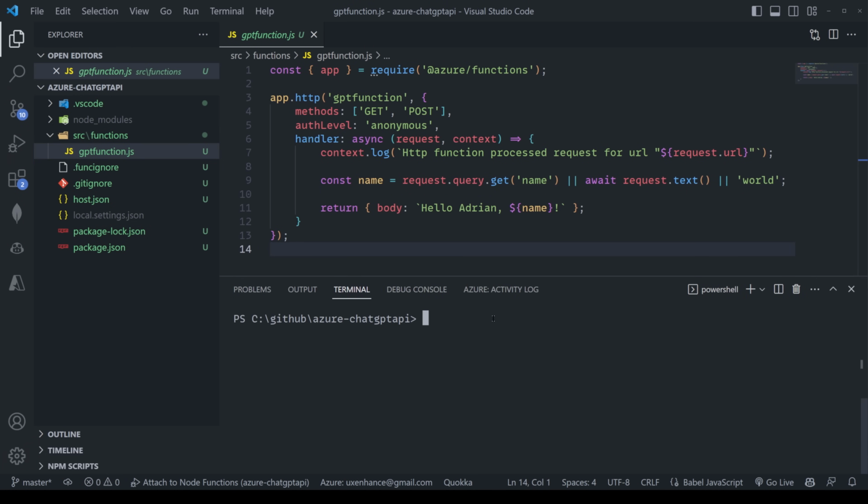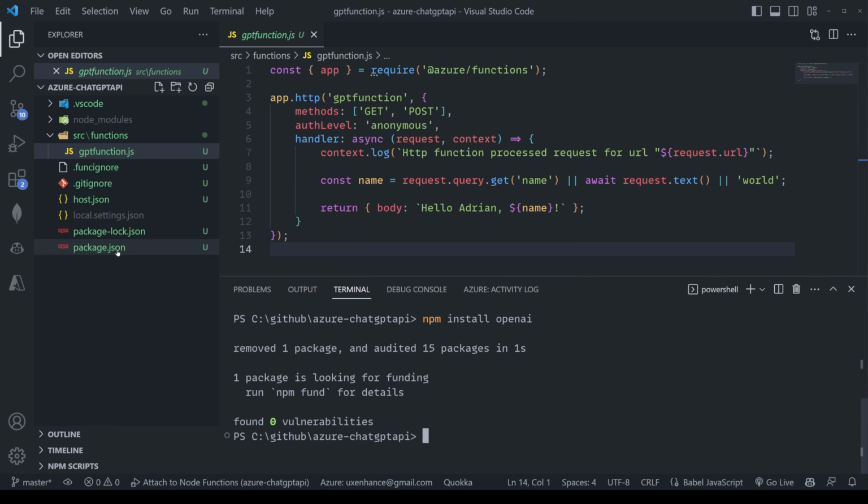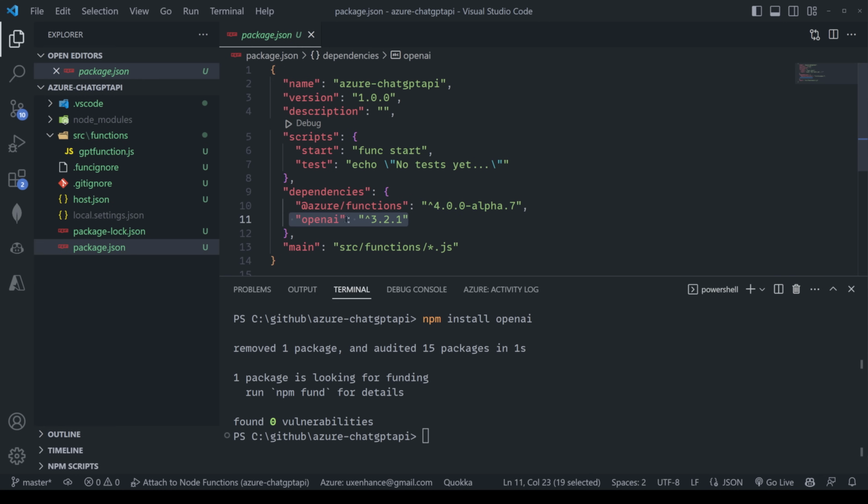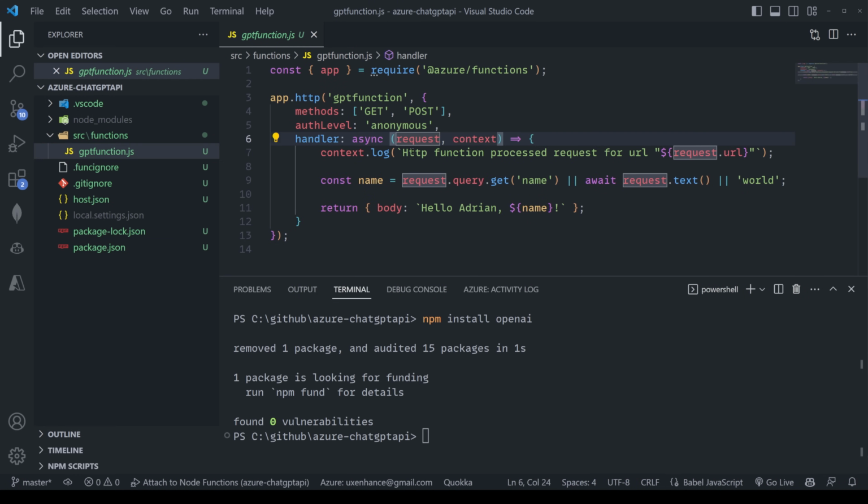So now I can add OpenAI to this function. I'm going to install it first, running npm install openai. And next, I'm going to make sure that it's in the package.json. It's the only library we need in this case. We're not going to be using Express, we'll just be using this function inside of Azure.